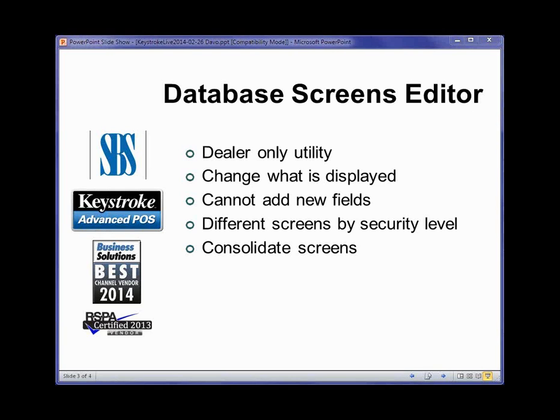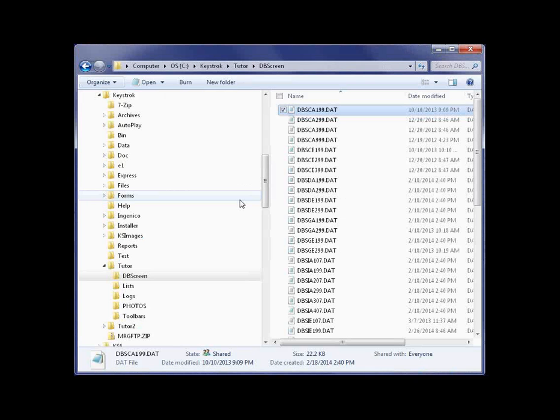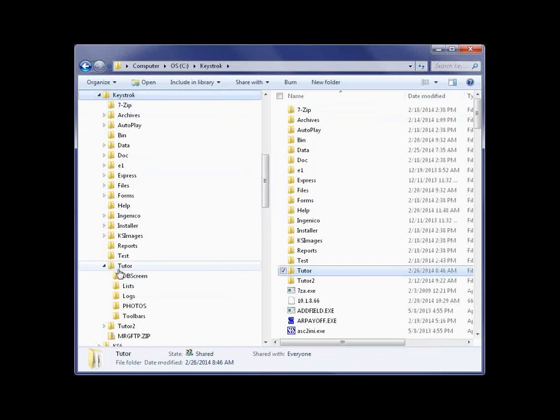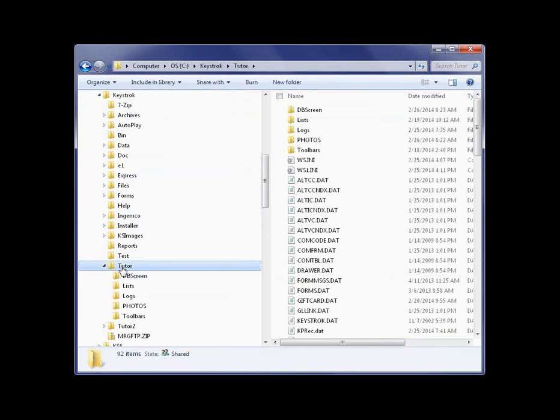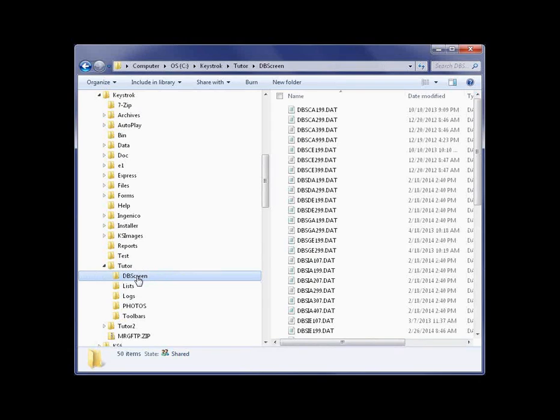But I am first going to go to my Keystroke directory, and in here I'm using the tutor data this morning, so our sample data. So I'm in the Keystroke directory, and then below that is the tutor subdirectory, which is just a data directory, so it's a lot like data where most people's data is. And then below that is a DB screen directory where all of your database screens are located.